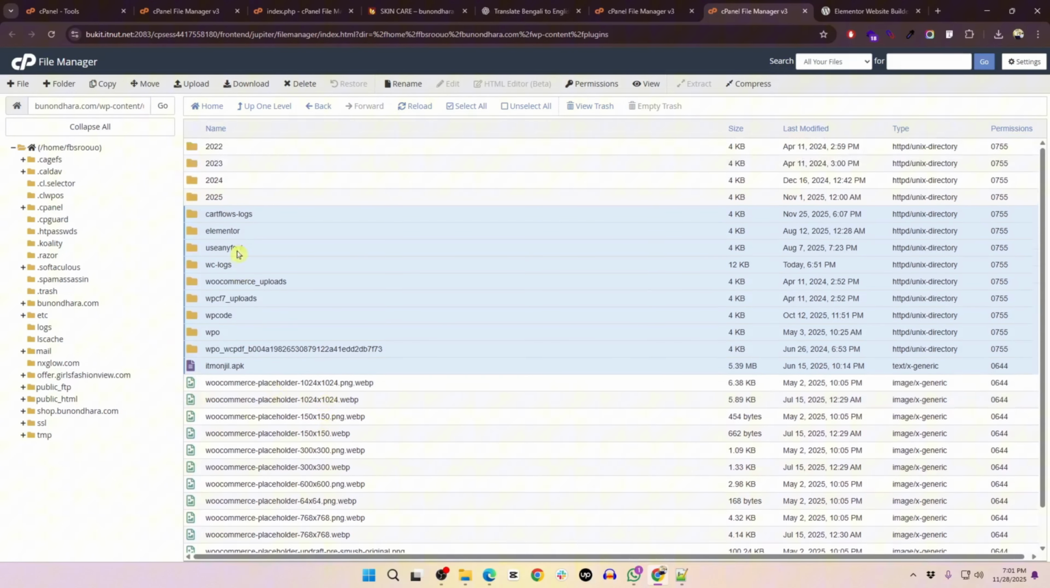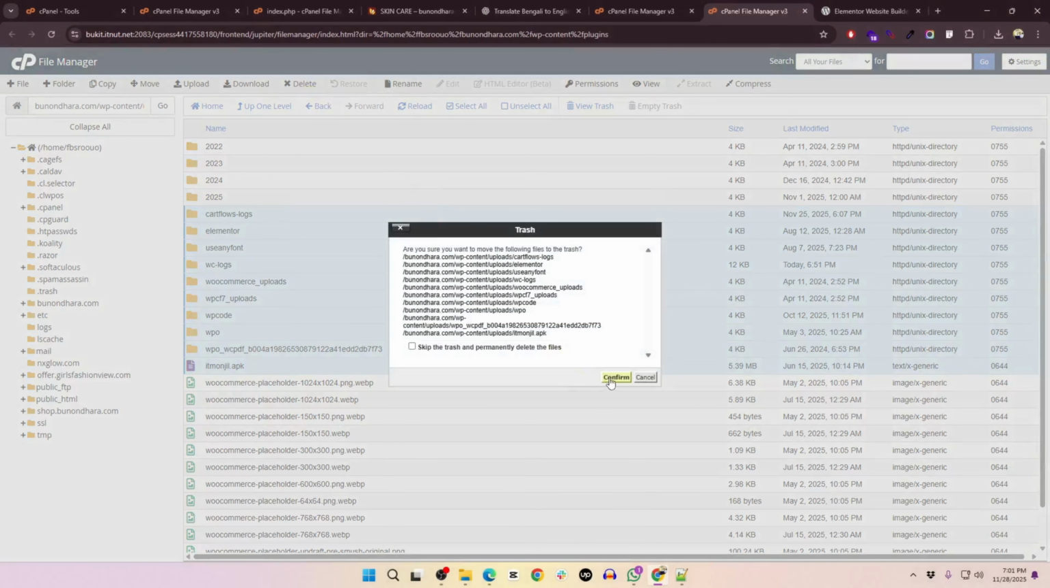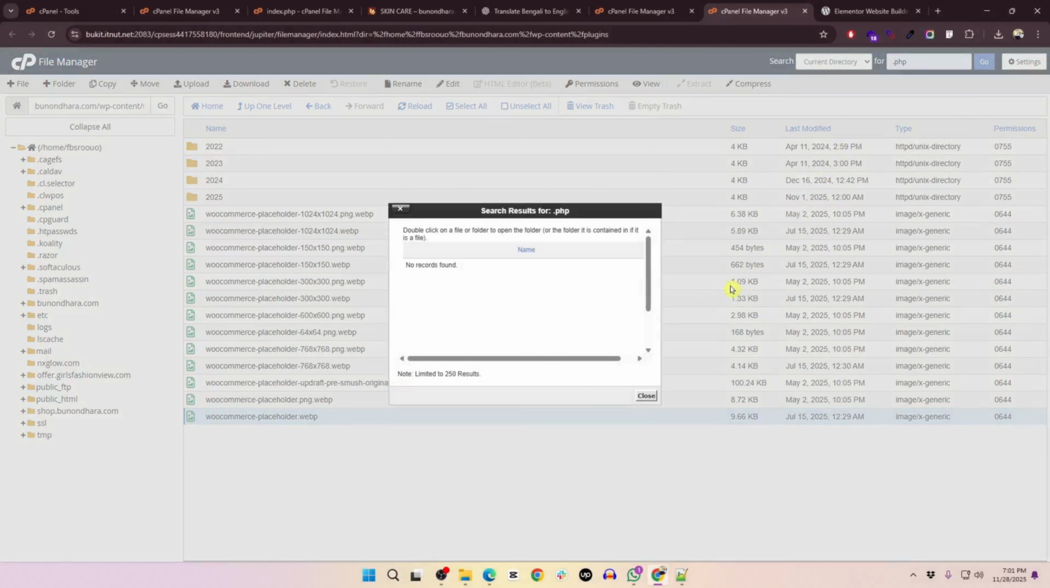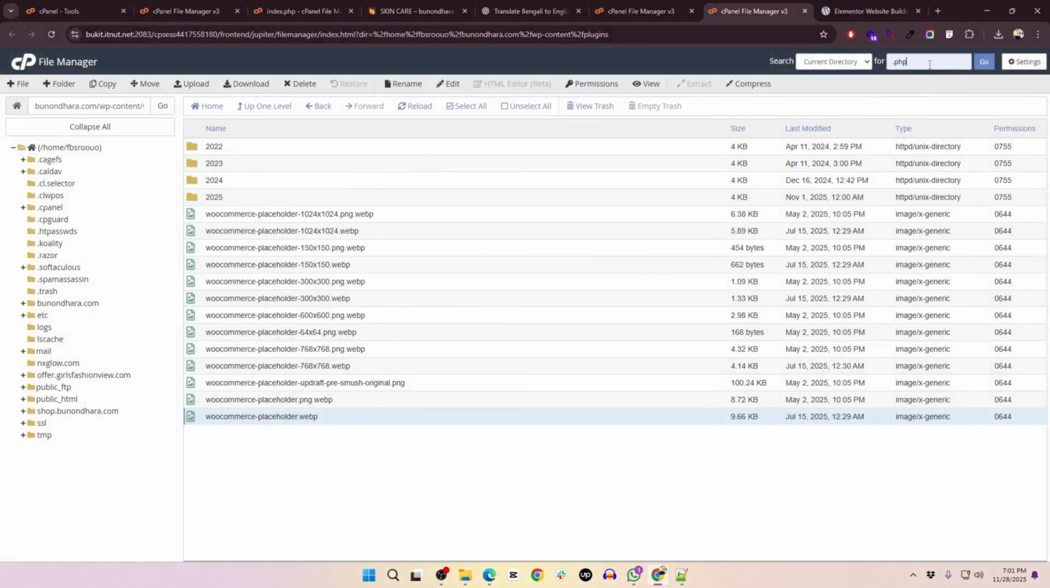As I told you, these are auto-generated files. If you delete them, they will be auto-generated again. Let's delete. There is no chance to have malware in this file because this is an image file, but there is a chance to have malware in this folder. So what I'll do is check the current directory and search for .php files. There are no PHP files in this folder. Like this, I'll search for JS.